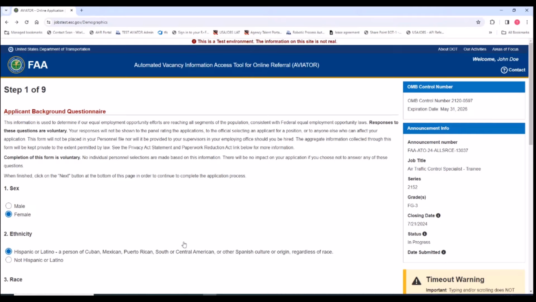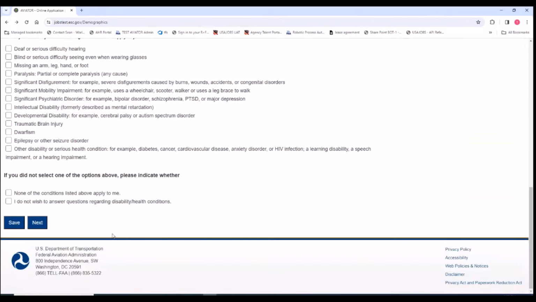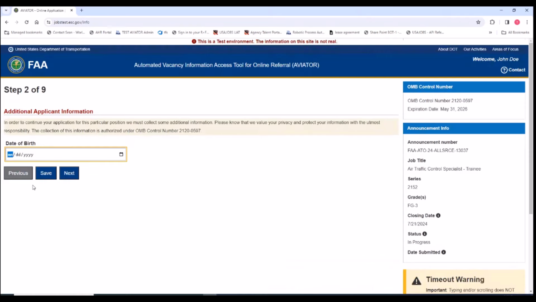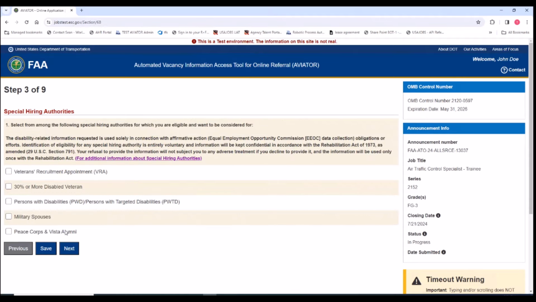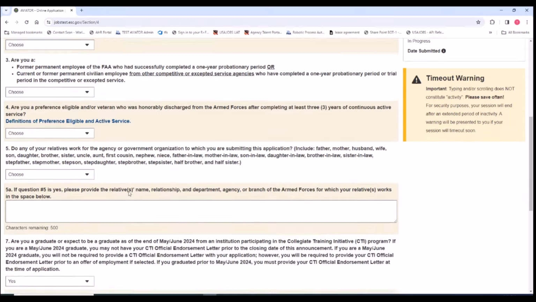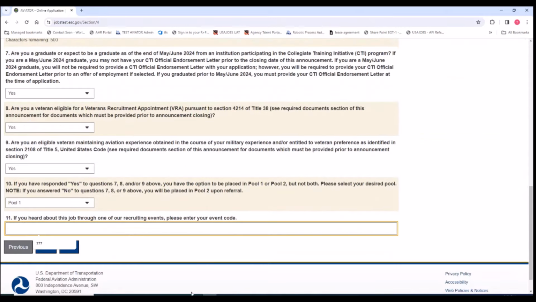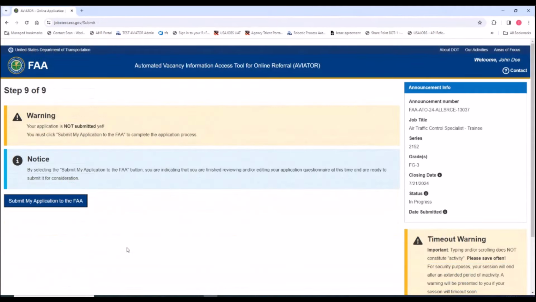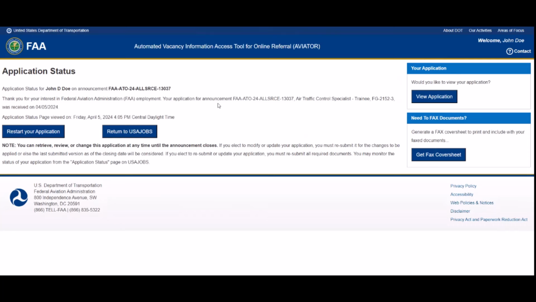Please complete the next 9 steps to complete the online application process. Also, remember that you must ensure that the date of birth entered is accurate, or it may render you to be found ineligible for this position. Once you have made it to step 5 of 9, if you have attended one of our previous events and were provided an event code, please enter the code on question 11. Providing this information is important to help us plan future recruitment events. Once you have completed all 9 steps, click Submit My Application to the FAA to complete the application submission.